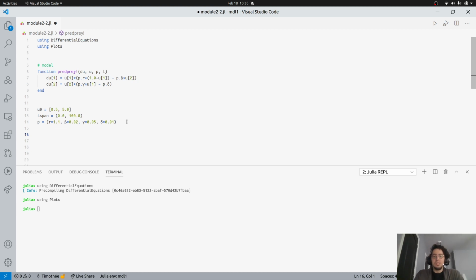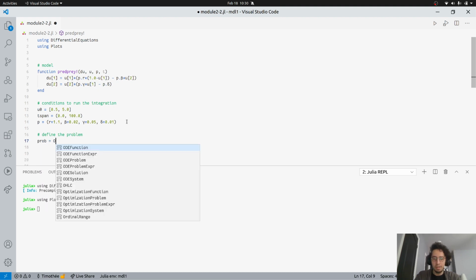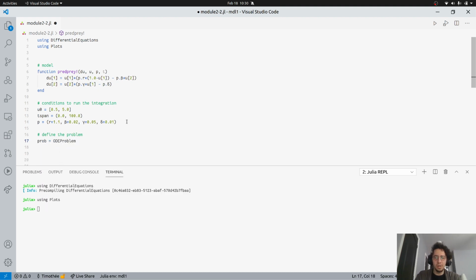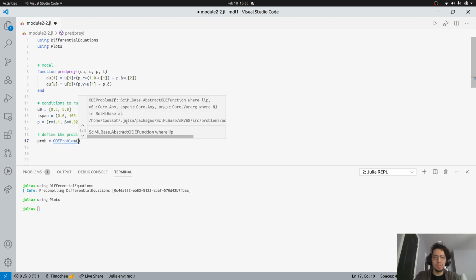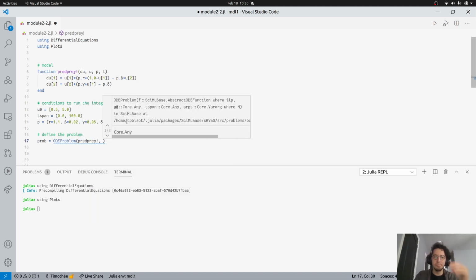Now the thing we need to define is the problem. Let me add a comment here: condition to run the integration. Define the problem. So the problem that we need to solve, we're going to call that prob, and it is an ODE problem. And an ODE problem takes a function first. So our function is going to be predator and prey. Then it takes U0. Oh, that's cool.